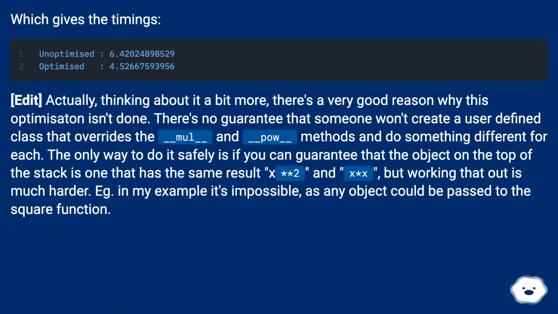Edit. Actually, thinking about it a bit more, there's a very good reason why this optimization isn't done. There's no guarantee that someone won't create a user-defined class that overrides the __mul__ and __pow__ methods and does something different for each. The only way to do it safely is if you can guarantee that the object on the top of the stack is one that has the same result for x**2 and x*x, but working that out is much harder. E.g. in my example it's impossible, as any object could be passed to the square function.